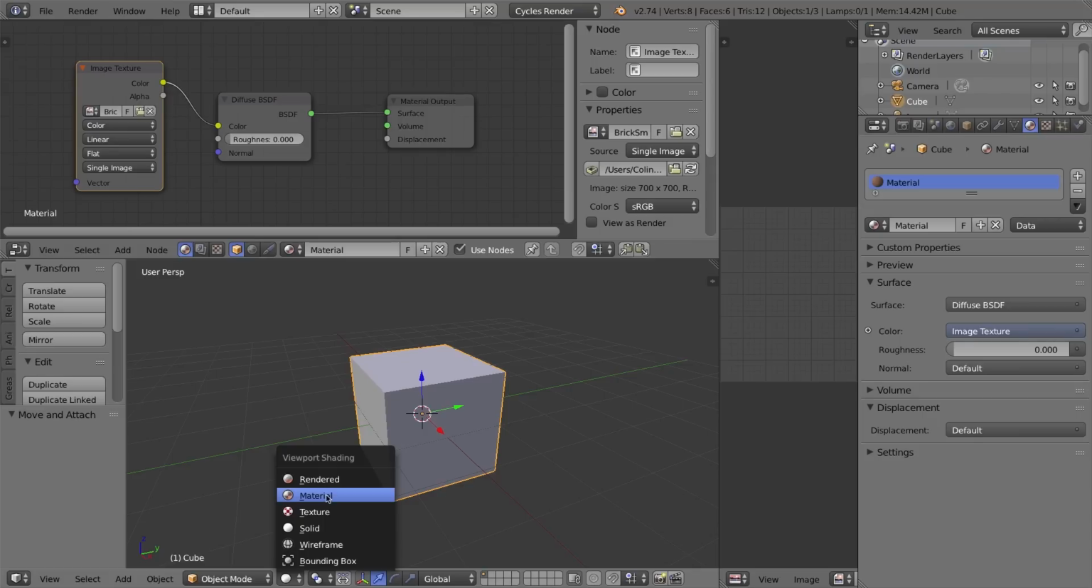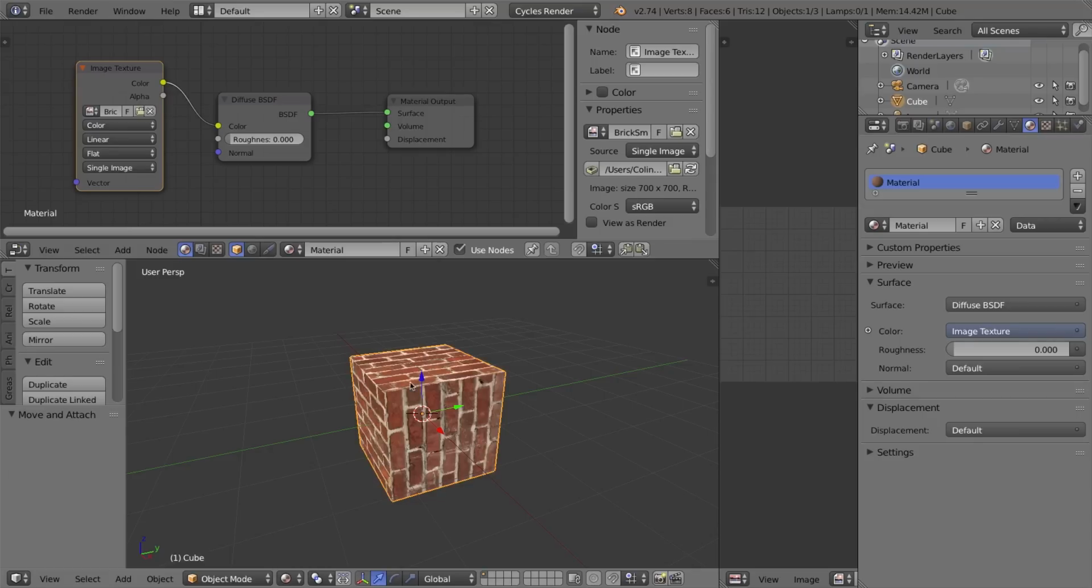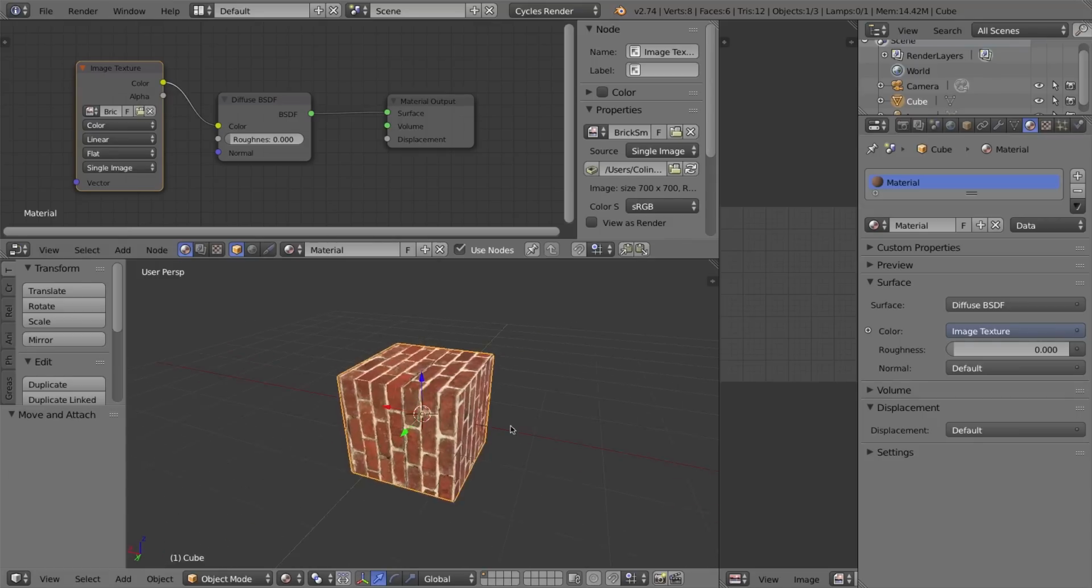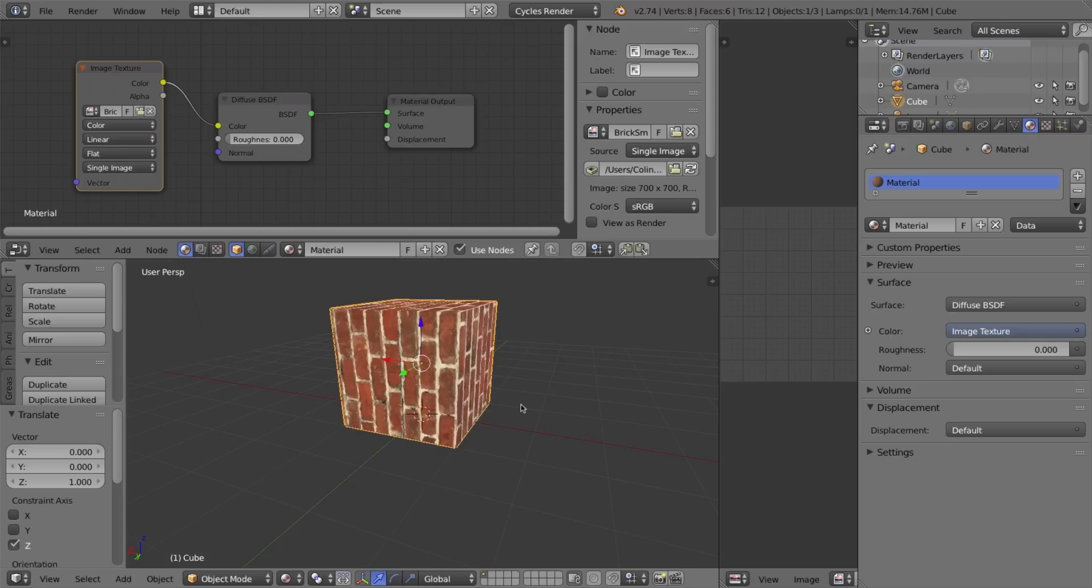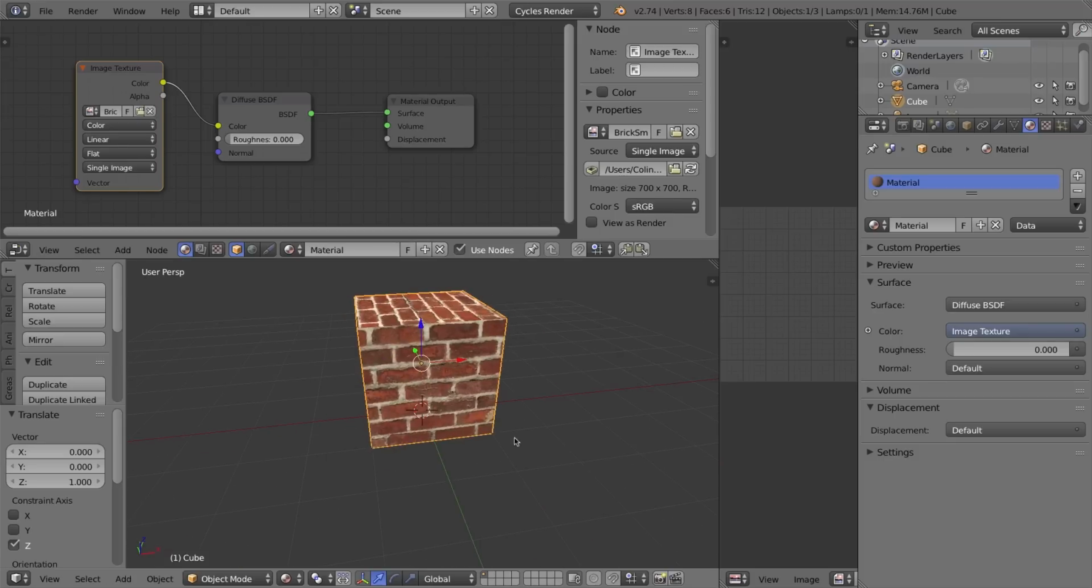It needs to be in material shading for us to actually see the texture. And there it is. Looks pretty good to me. What I might do is just press G and then Z and then 1 and then enter just to move that up onto the ground.